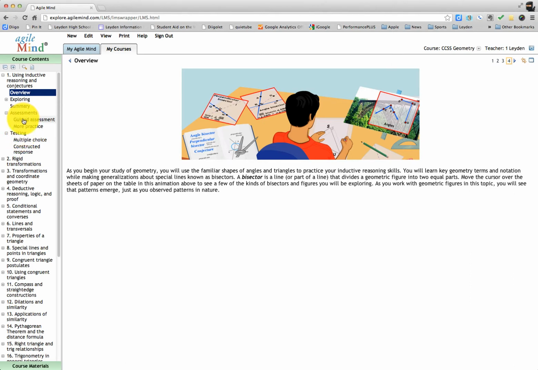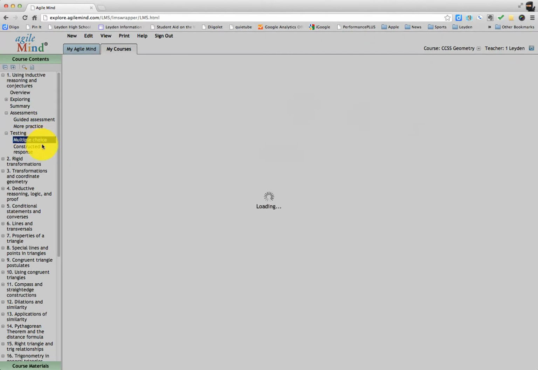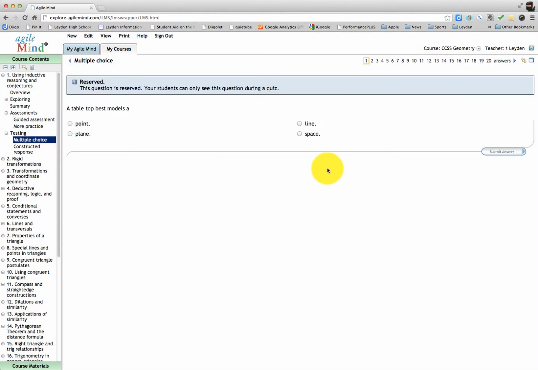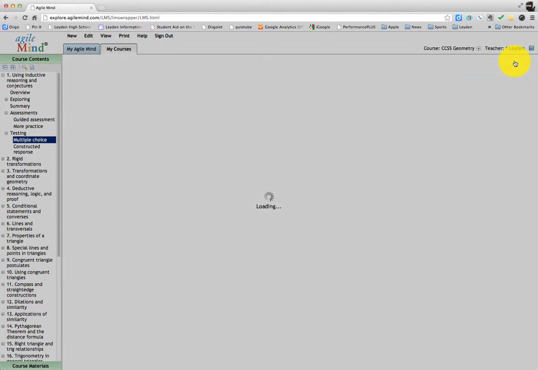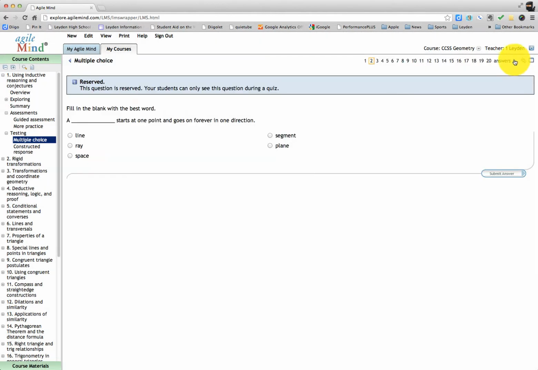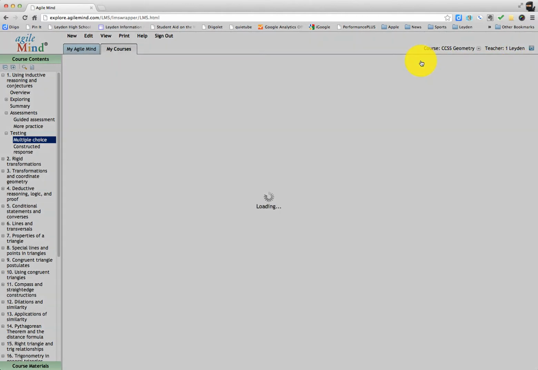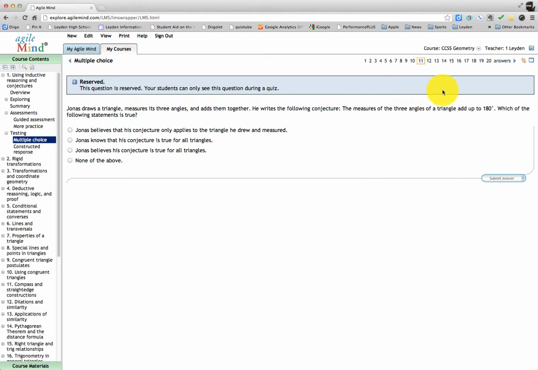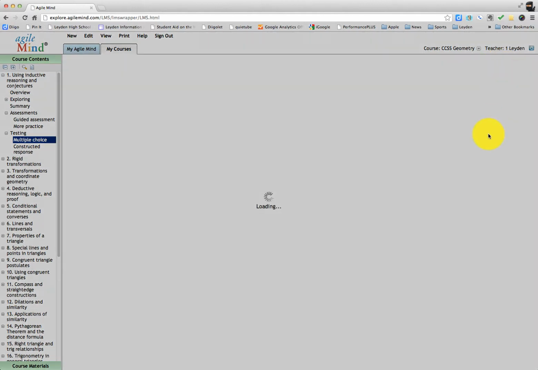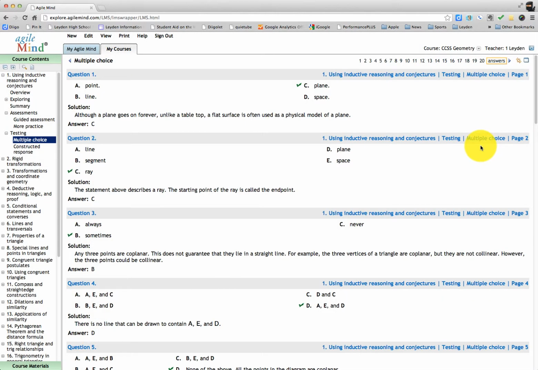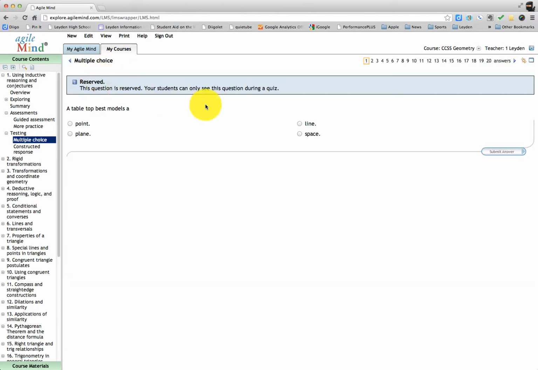Guided assessment, that's more practice. But if you go right to testing under multiple choice, you would see these are the tests, the end of unit test, and you can go through and see the different kinds of questions. You can zip right to a particular question if you'd like, and then if you click on answers, you'll see everything. It doesn't look as though some of the questions are here. I guess you can't necessarily see what the question says, so that may or may not help you.